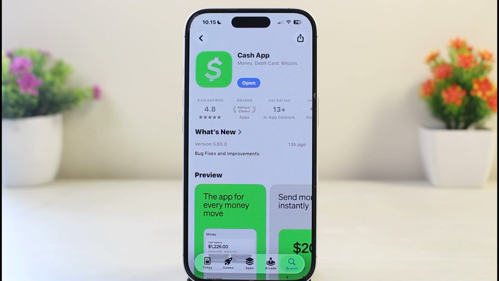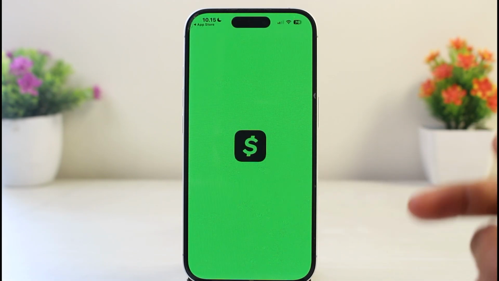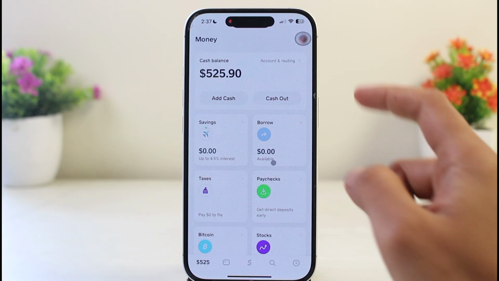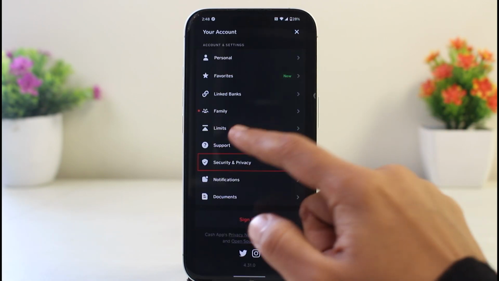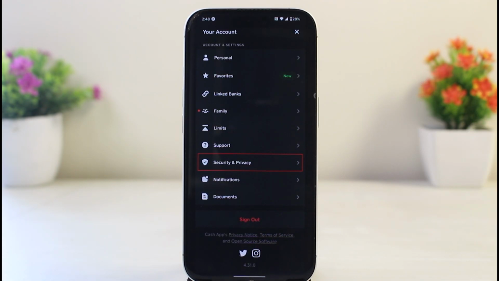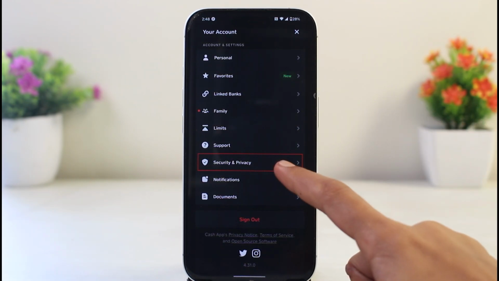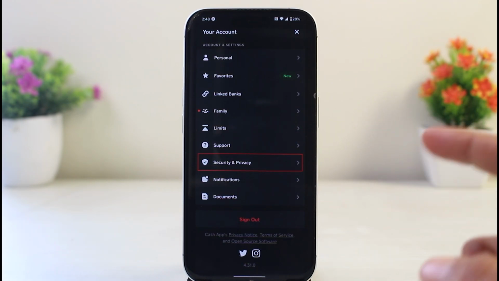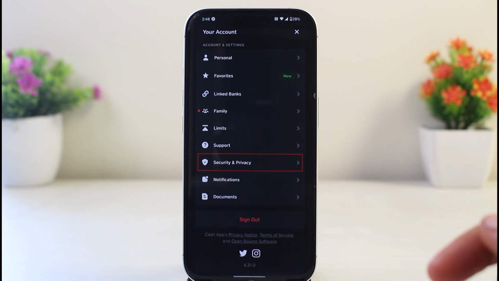Now to fix Cash App cannot send money, the first thing what you can do is check the limits and verify identity. Open the Cash App, then log into your account. Once logged in, tap your profile icon in the top right corner. Now tap on limits to see if you have reached your weekly maximum, or tap personal or security and privacy to verify your full legal name, date of birth and social security number if unverified.